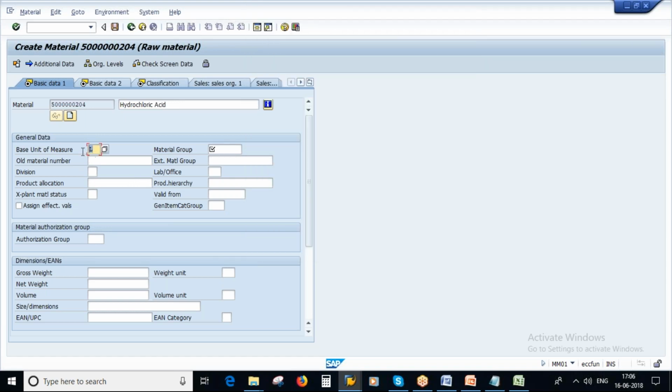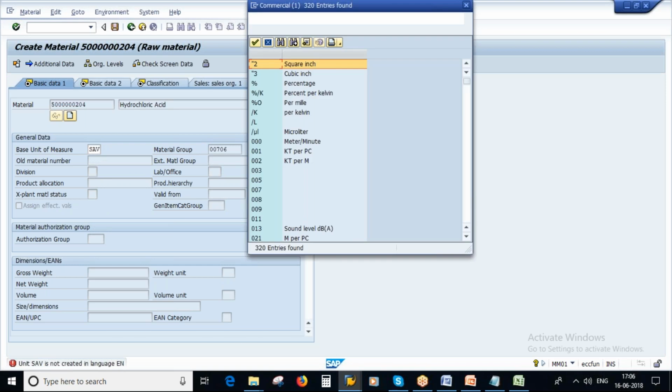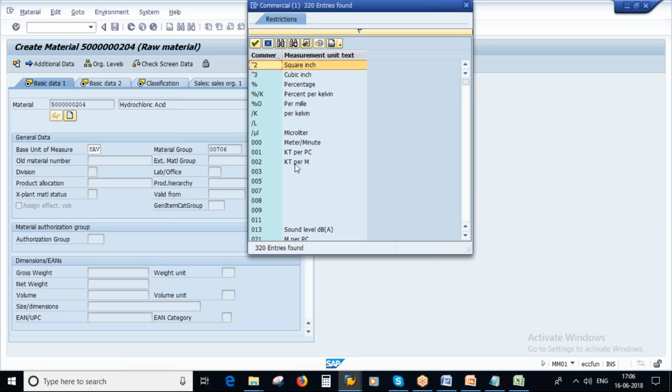If you enter any unit of measure which is not there in the list, the system will throw an error. Suppose if I enter PO, the PO is also there. Let's say I enter SCAV, a unit of measure which is not there in this list. The system will throw an error. Now you see what message you are getting: Unit SCAV is not created in language EN. That means this unit of measure is not available in this list. So if you enter any value which is not there in this list, the system will throw an error. That's what you need to understand.